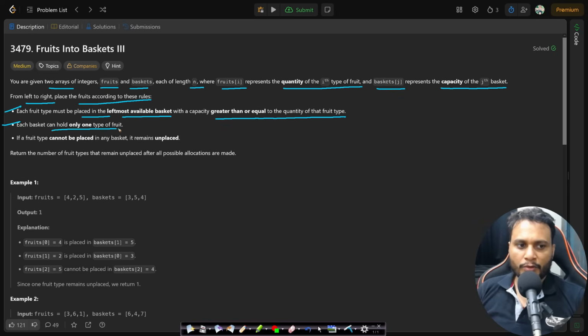Each basket can hold only one type of fruit. If a fruit type cannot be placed in any basket, it remains unplaced. We need to return the number of fruits that remain unplaced after all the possible allocations are made.